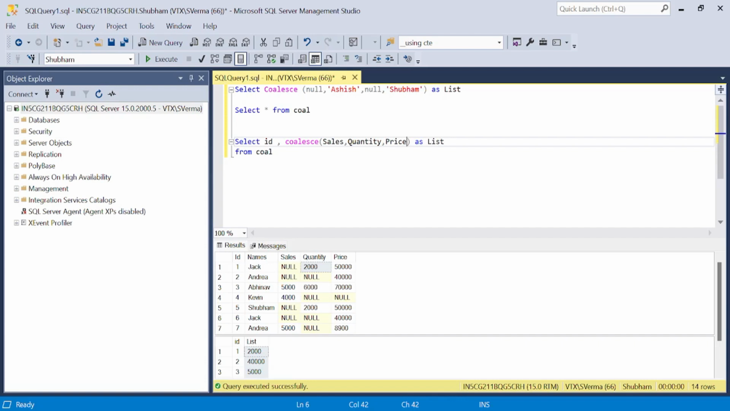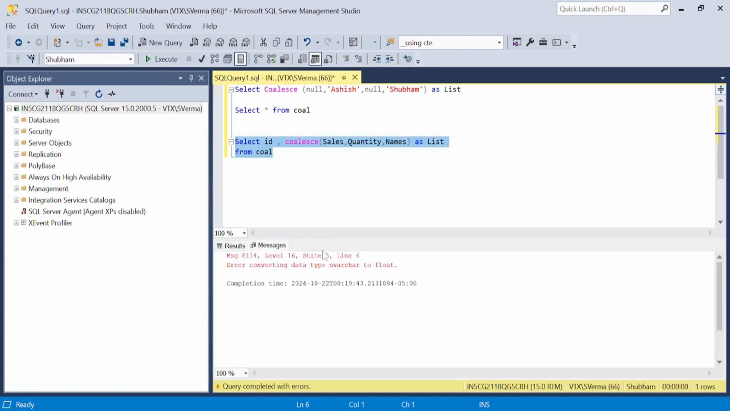So let's try with this varchar data type, let's say names. And now if I try to execute this query guys, we can clearly see it's returning an error. It clearly says converting the data type varchar to float. So that's the important point guys which you need to keep in mind while applying this coalesce function: all the data types should be the same under this coalesce function. So if you want to apply coalesce function on varchar data type, all the columns should be varchar. I hope you are now clear with this important point. And now let me select this query and hit execute again.